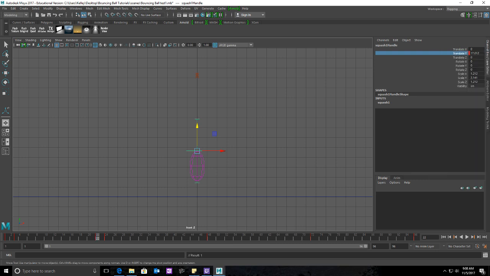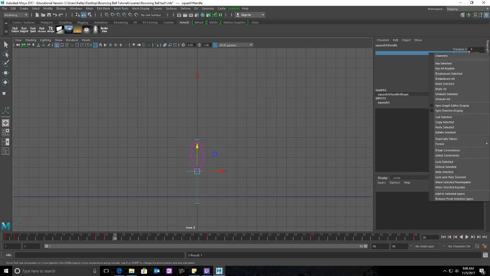So let me just show you what that's going to look like on this first second. It's going to stretch upwards, go back to normal, and then stretch downwards and bounce against the ground. And that's what you're looking for. That's what you have to make sure that you do. And that's why we're moving the translate Y on this squash handle. So let me just do that again. We're going to make sure that this is where it's supposed to be. I'll go ahead and key it just to make sure that it's there.